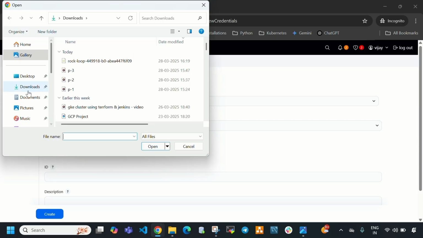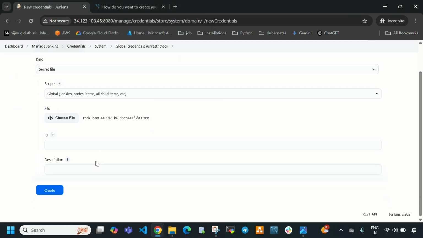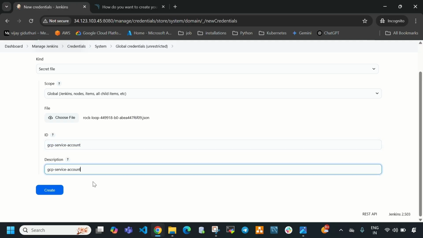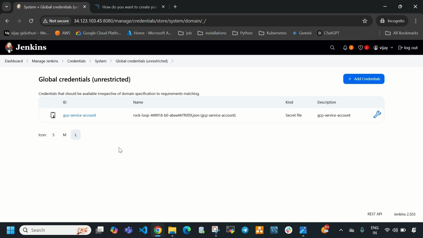So here you can see this is the JSON file we downloaded, right? So directly open this, and for the ID, let's give it like GCP hyphen service hyphen account. Okay, so this is the GCP service account credentials, right? So that's why I'm giving the same name, GCP-service-account. So directly select create. So successfully we provided our GCP IAM service account in Jenkins credentials. So now Jenkins will authenticate with our Google Cloud account.